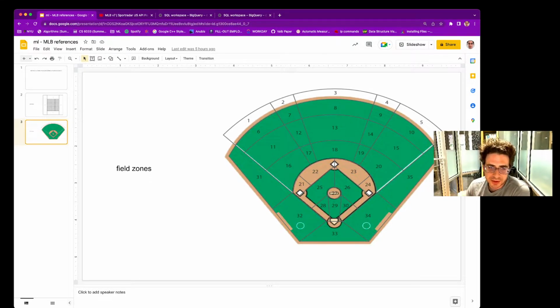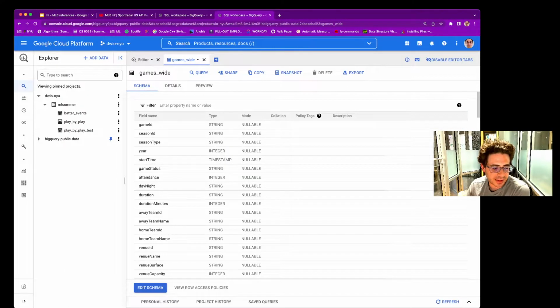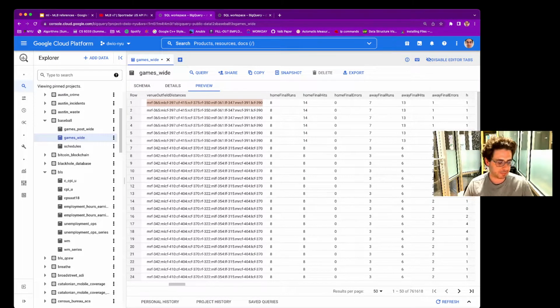You can imagine that the dimensions of the field would change the likelihood of ending up in one zone versus another. But since we're only focusing on the pitches, these outfield distances are not as significant for us to take a look at.